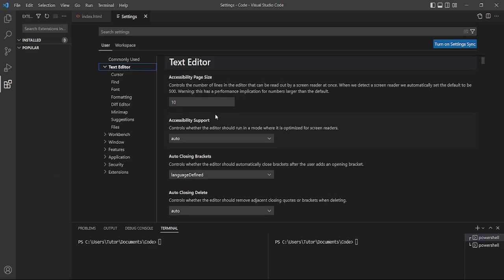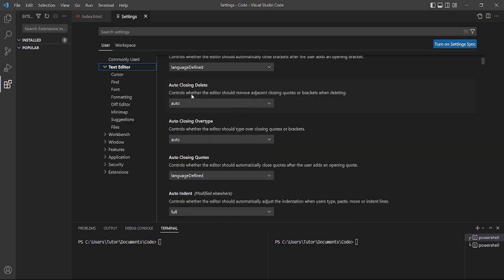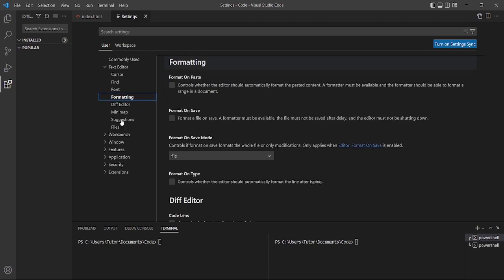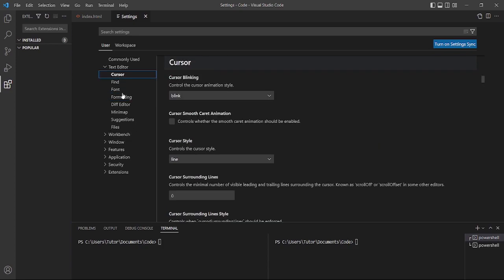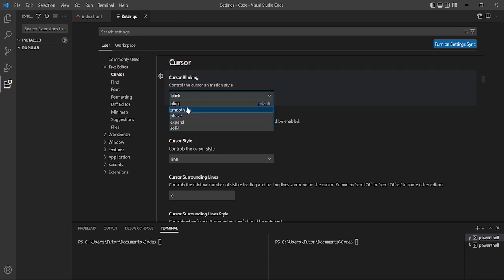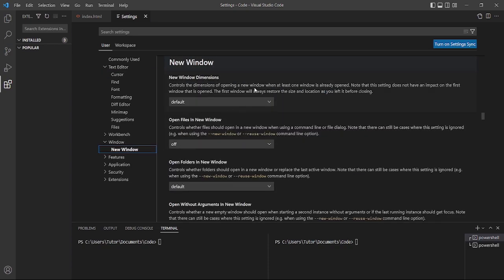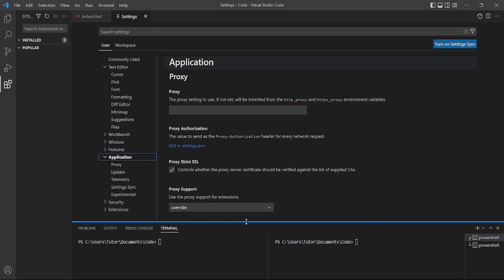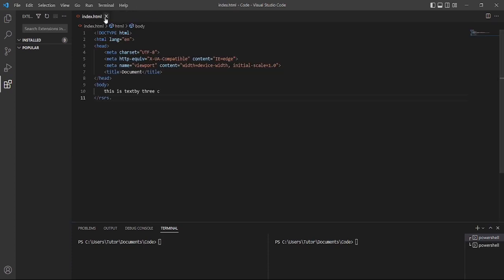Here you have settings about your text editor. Some cool settings that are there like font. You can change your font. You can change how you format your code. About the cursor, whether it blinks, whether it's smooth, whether it's in phase or expands or it's just solid. So there's just so much you can do here. This is a really great piece of software. But I wonder why someone would pick something else. But for now, you may not need all this.